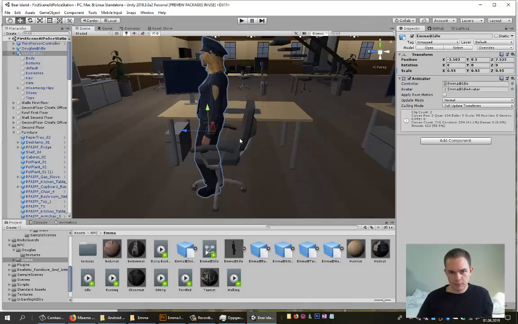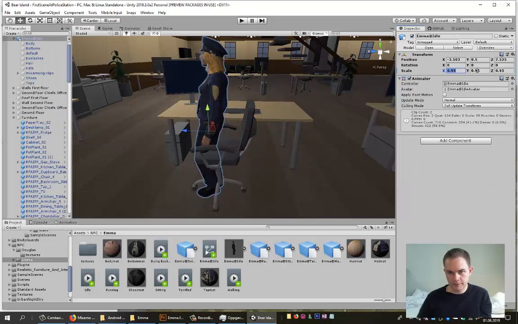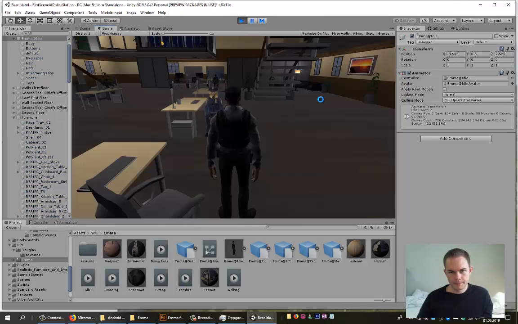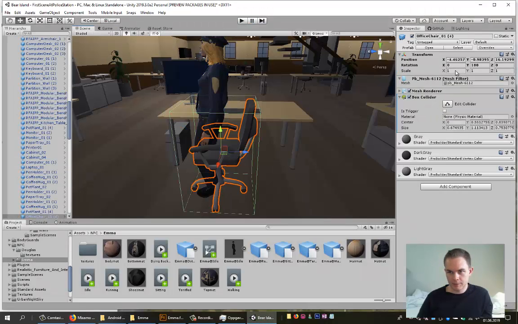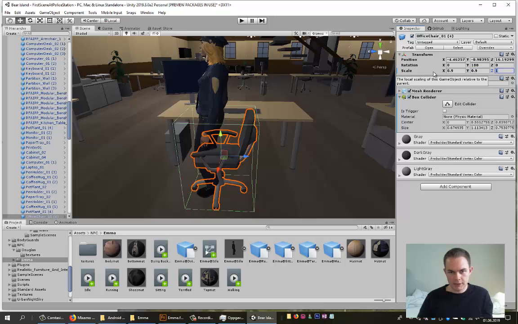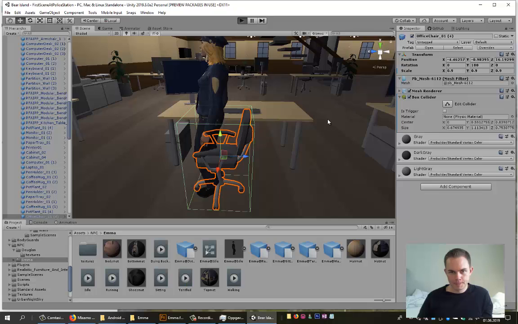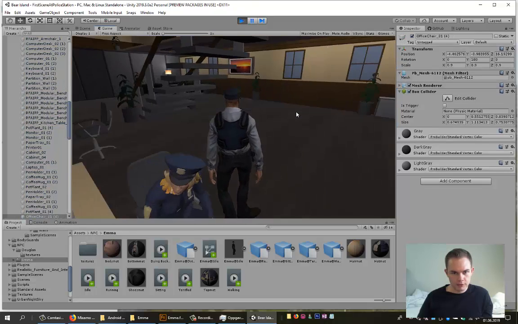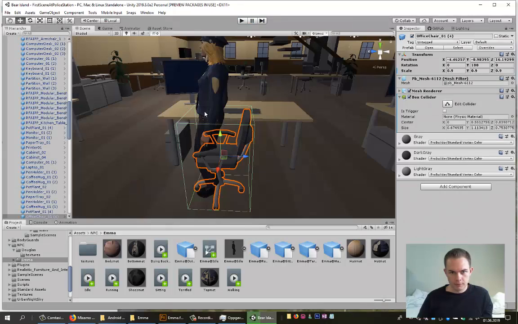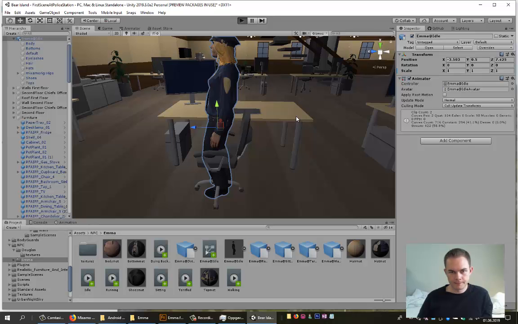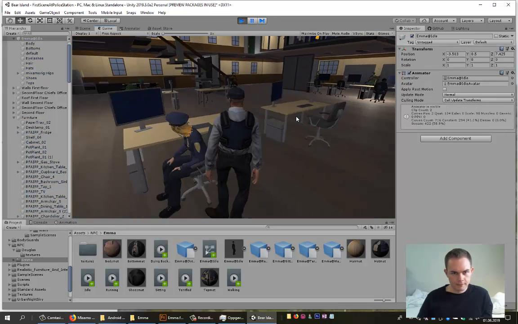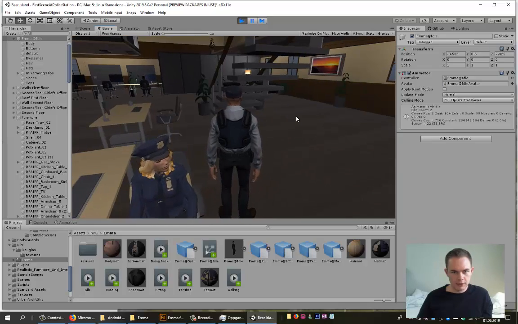Oh, maybe we just need to have one, or decrease the size of the chair. Yeah, we actually need to decrease the size of the chair for Emma. So decrease it to 0.9. Yeah, and now she's sitting. So let's move her a bit closer to the chair, like this. And it looks actually pretty good.